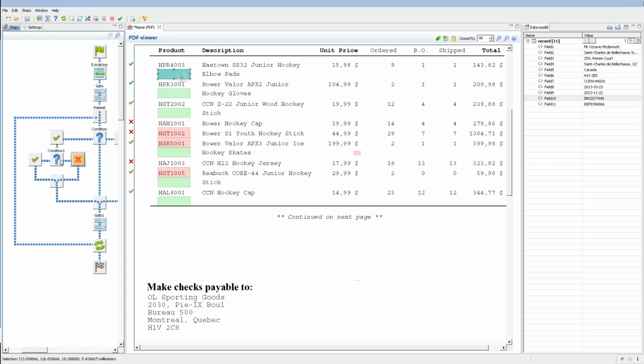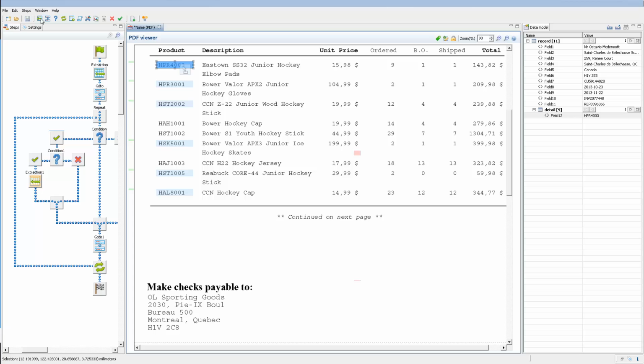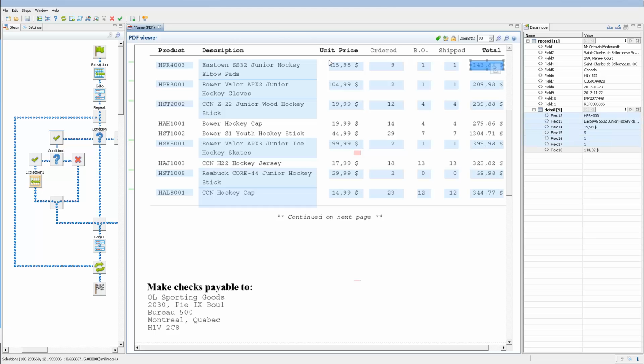Now we can retrieve information from the items. Click on the true branch for the second condition, make a selection on the product number, and click on Add Extract Step. For the description this time, select the two lines and add them to the extract step by clicking on Add Extract field. And then we do the rest for all the other fields. Looking at the results, we see that all of the items consisting of two lines have been taken out.